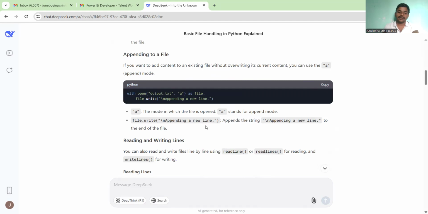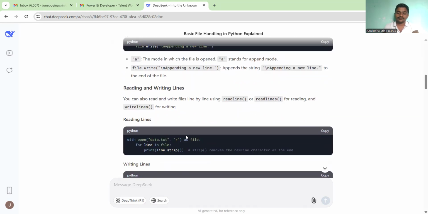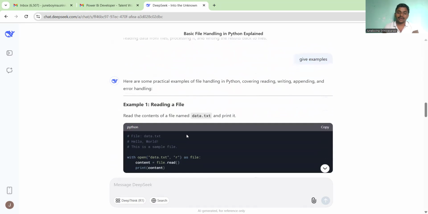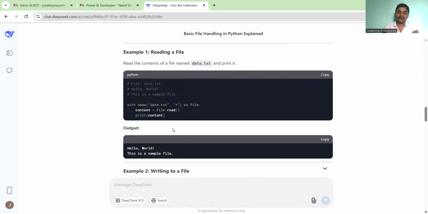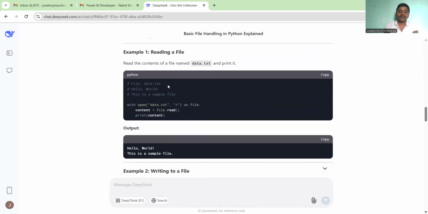Reading and writing lines. You can also read and write files line by line using the readline or readlines methods for reading and writelines for writing. We understand reading and writing by taking an example. Example 1, reading a file: reads the content of a file named data.txt and prints it.